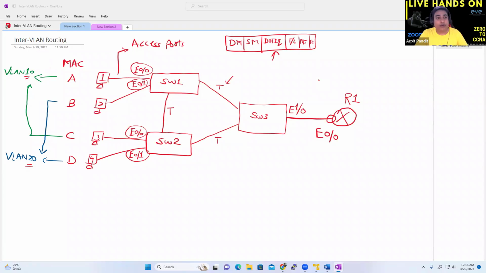For example, if computer 1 wants to send traffic to computer 3, which are in the same VLAN, it should be possible. Why? Because computer 1 will send the traffic to switch 1 on the port, which is part of VLAN 10. And because the switch has proper trunking configured, it will be able to send it to switch 2 or switch 3, and then they will be able to forward it to the correct destination, right? If it is within the same VLAN.